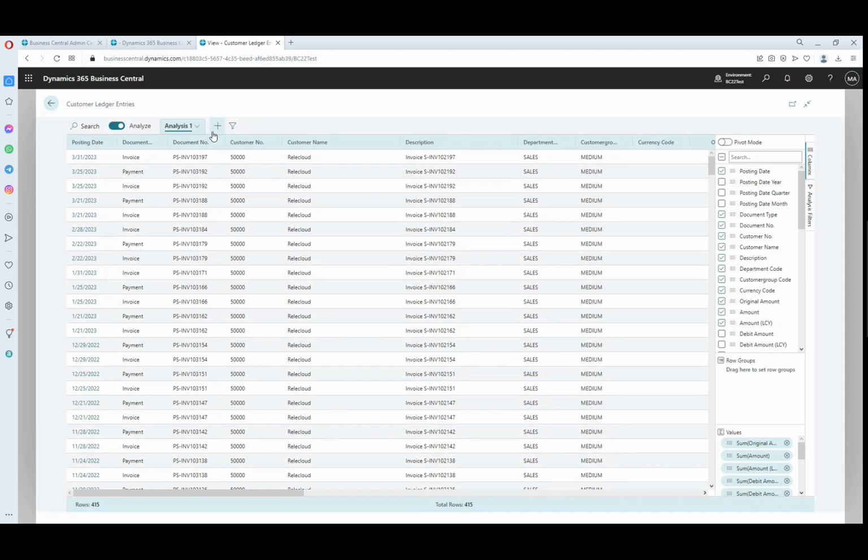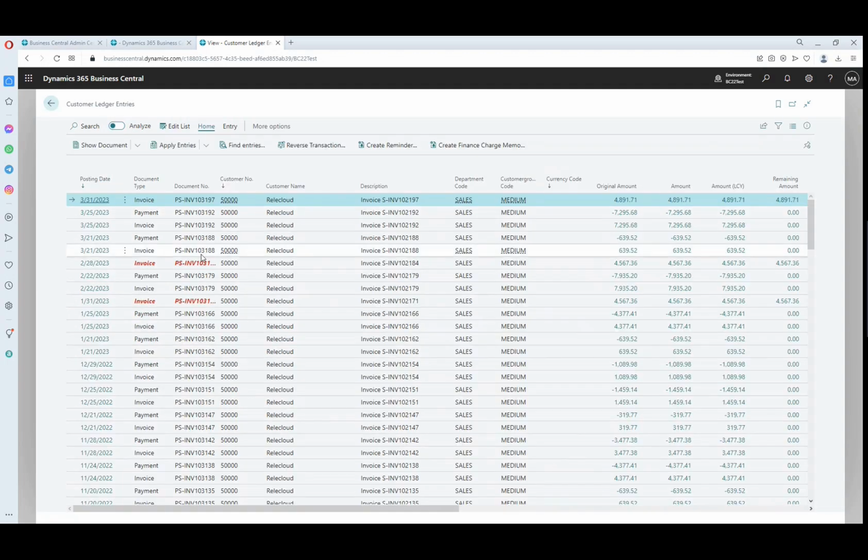Okay, so you can create multiple analysis views, and you can do all the analyzing, grouping, and pivot related things in Business Central itself. So no need to export the data to Excel and do all that analysis in Excel anymore. Once we disable this one, it will move back to our normal list page mode.